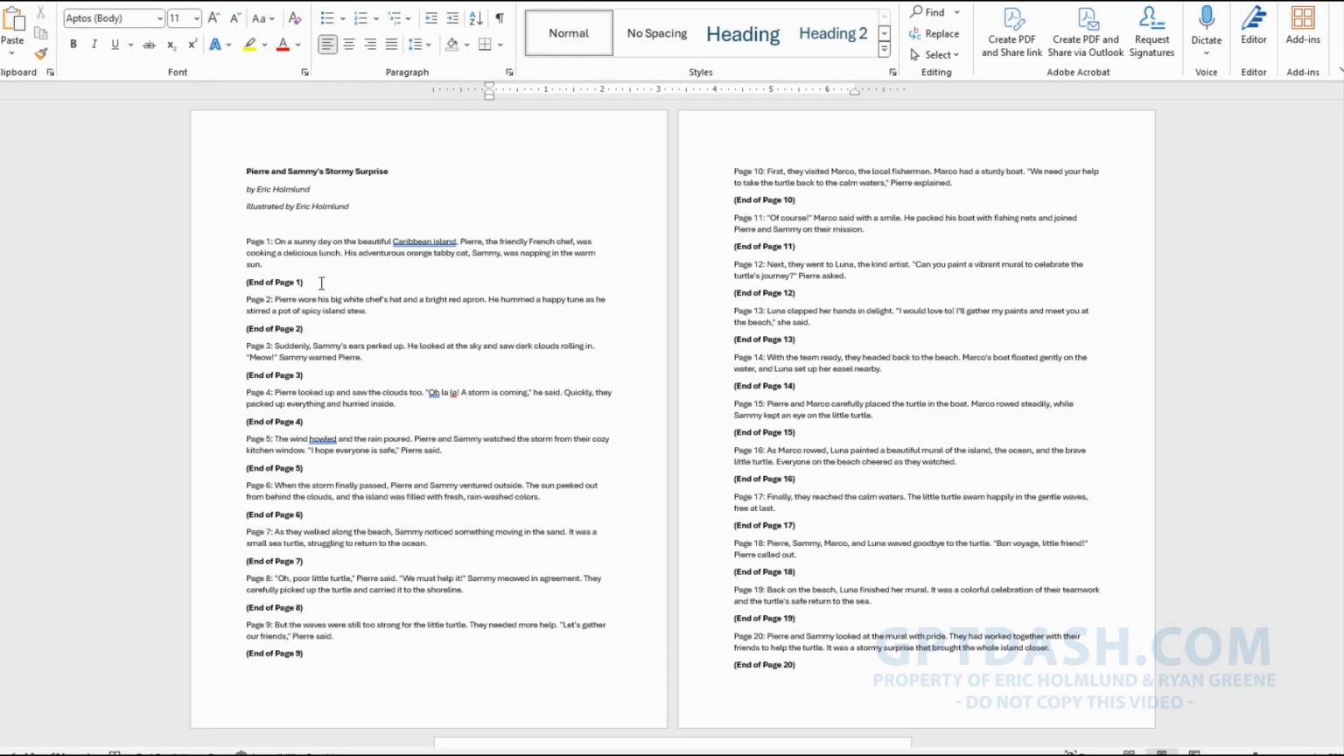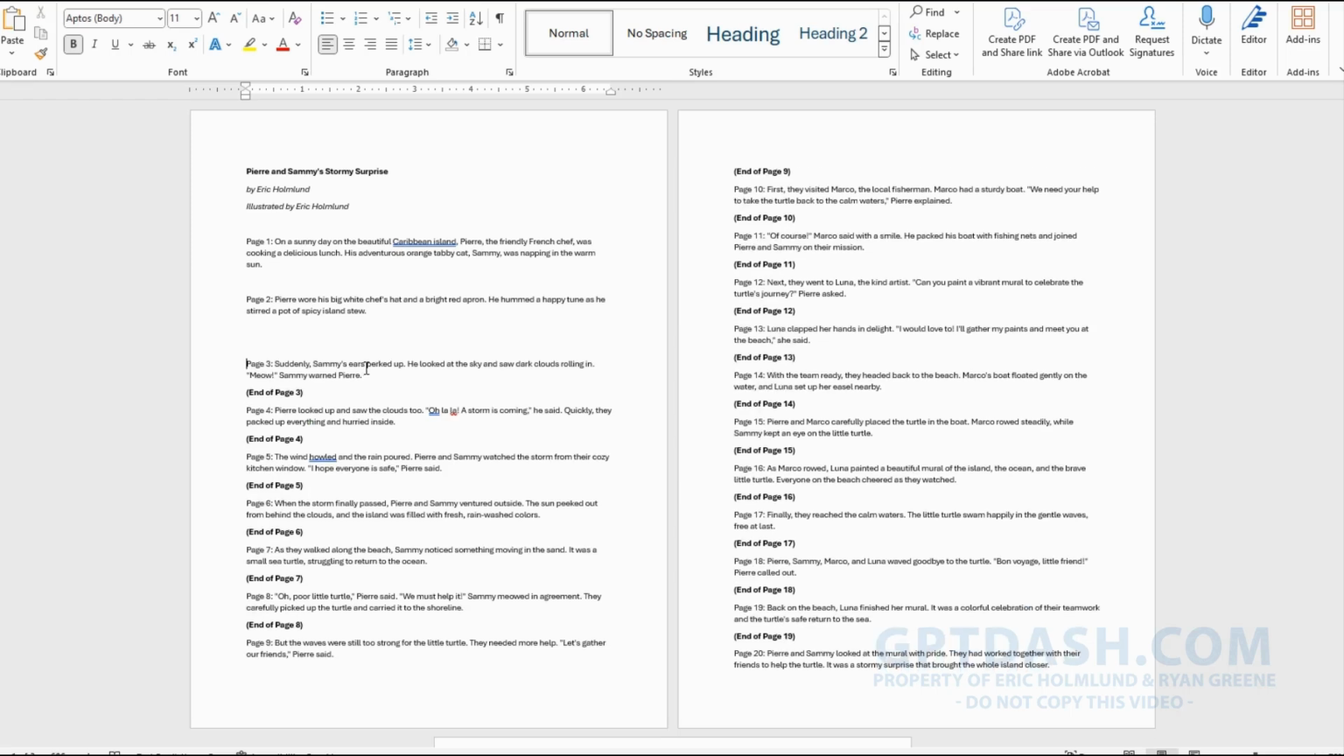Page 2. Pierre wore his big white chef's hat and a bright red apron. He hummed a happy tune as he stirred a pot of spicy island stew. Okay, so far we'll see how this goes. I like that. Suddenly, Sammy's ears perked up. I like that too. He looked at the sky and saw dark clouds rolling in.